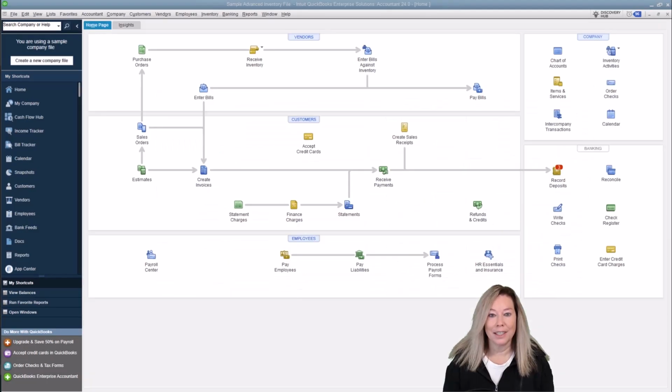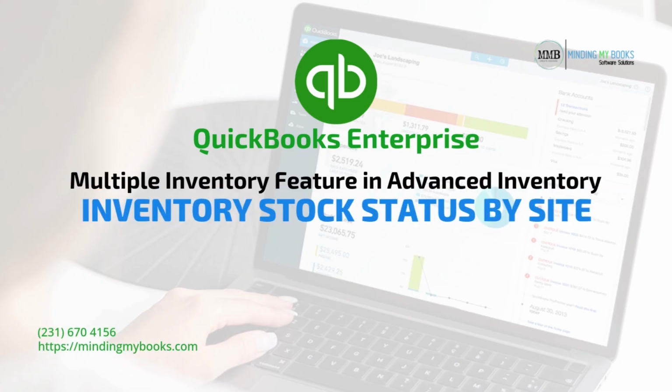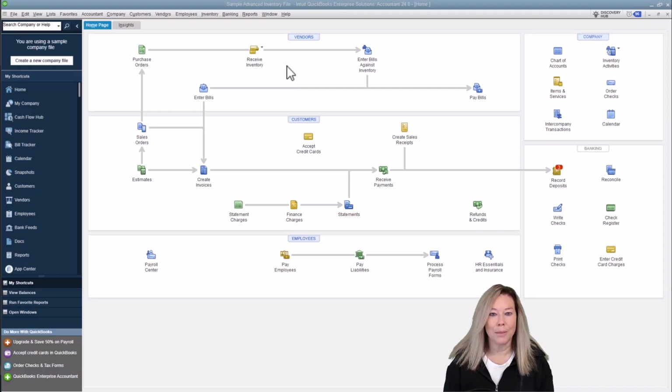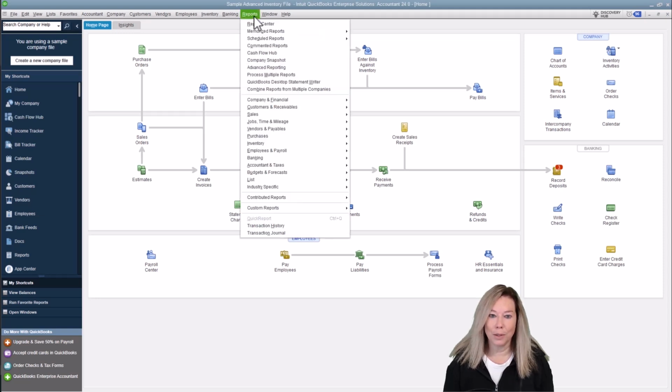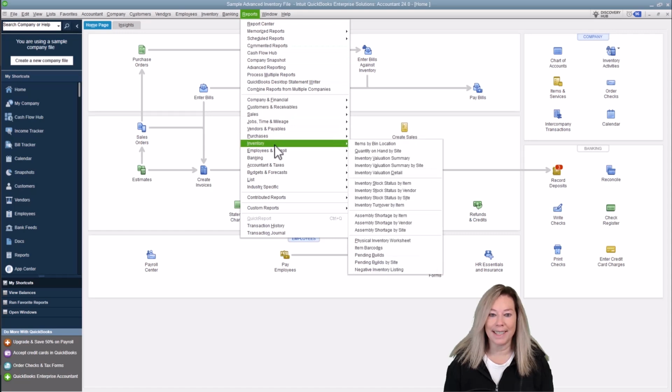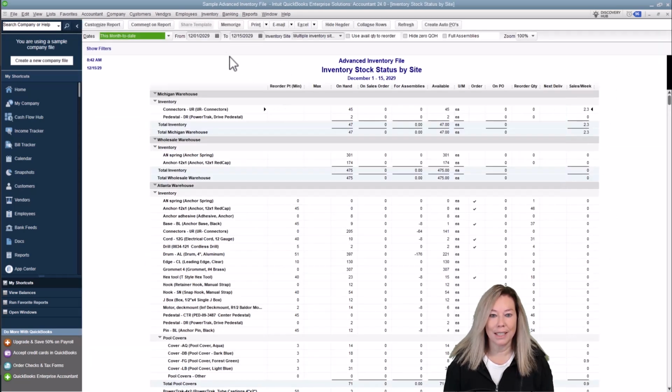Select quantity on hand by site report. Inventory stock status by site. This report is instrumental for an inventory or purchasing manager to track inventory levels and reorders. Go to Reports at the top of the toolbar, choose Inventory, select Inventory Stock Status by Site, choose your from and to date.